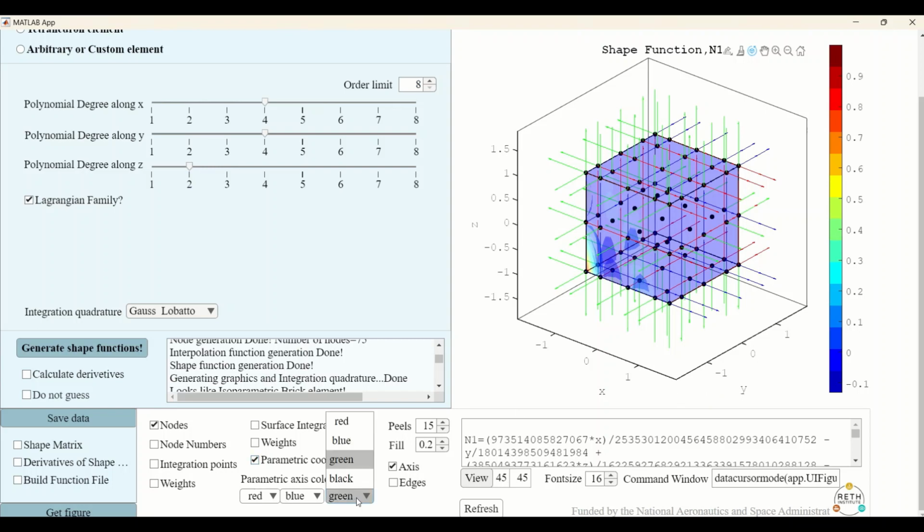So here the green one is basically the unit vector that is perpendicular to the surface at that integration point, and red and blue are the x and y at the local coordinate, or the parametric coordinate.